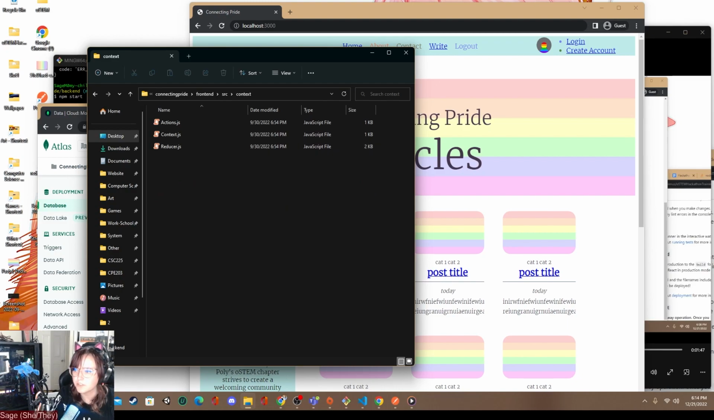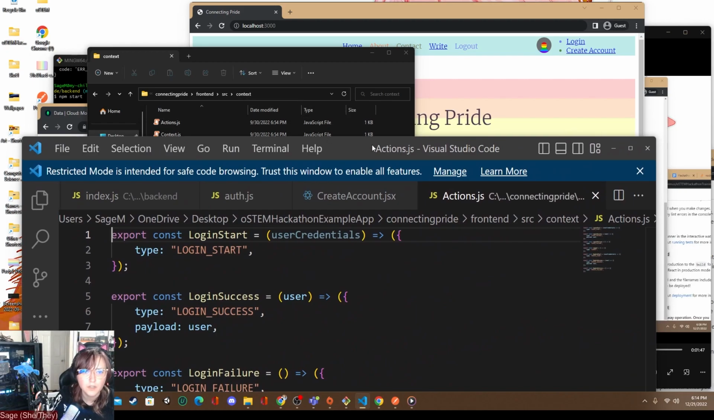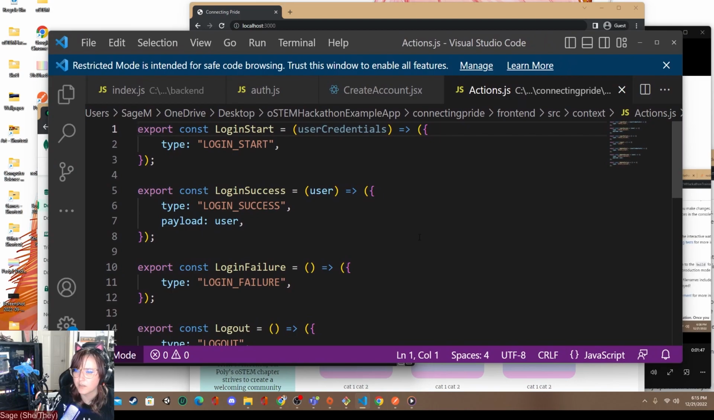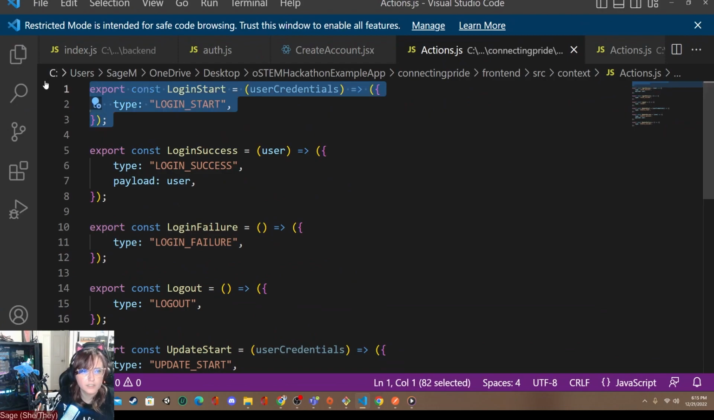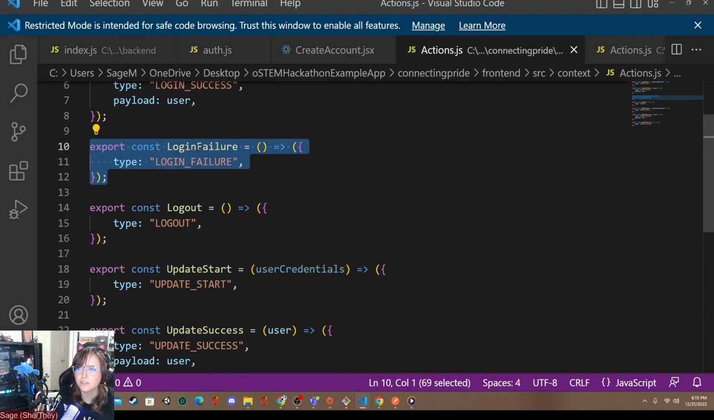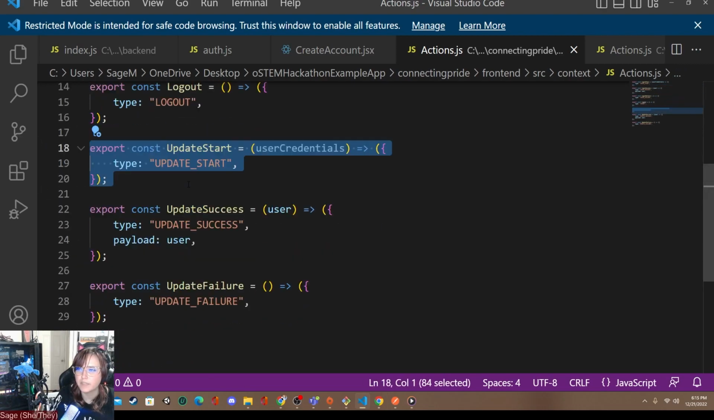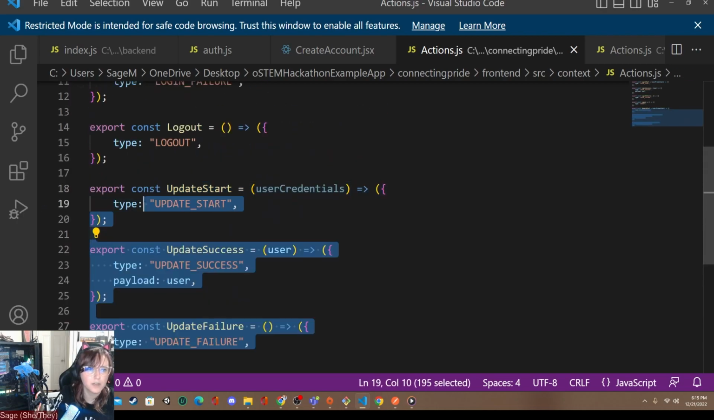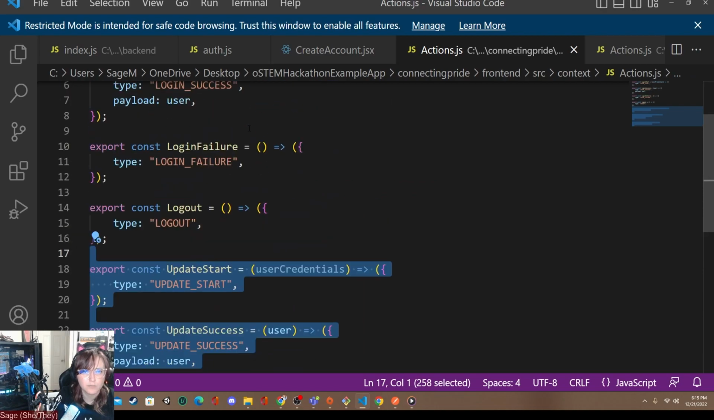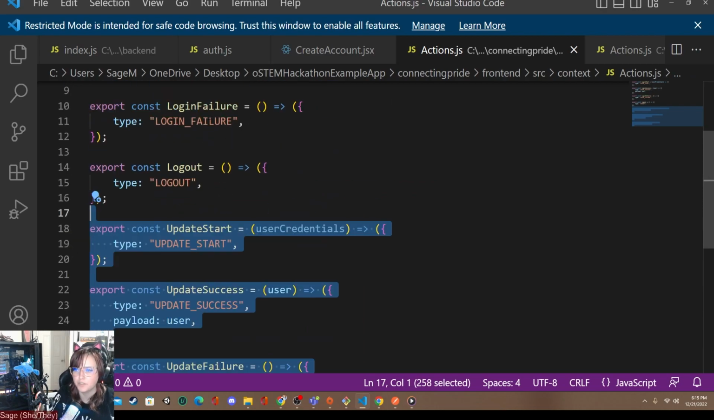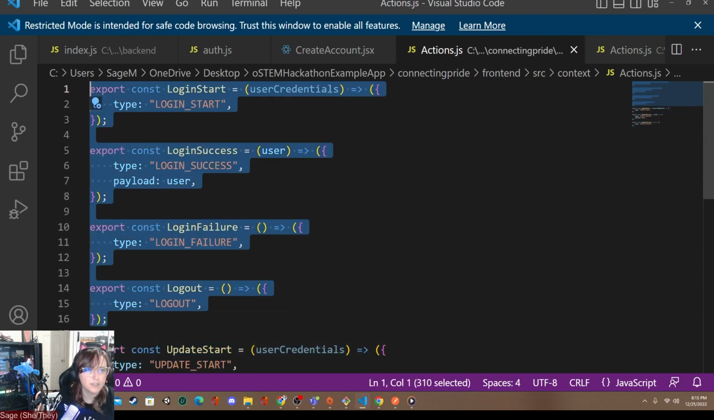In the context page, you're going to want to first create a file and name it actions.js. So in the context folder, you're just going to want to copy this code. Here we go. So you want a login start, so that identifies if a user is logged in. Login success to say if it's a successful login. Login failure, logout, update start, update success, update failure. So these ones are just for updating things, which we'll get to maybe in later videos, or I may leave that up to you for practice. But right now, these are what's important, but please just add all of it.